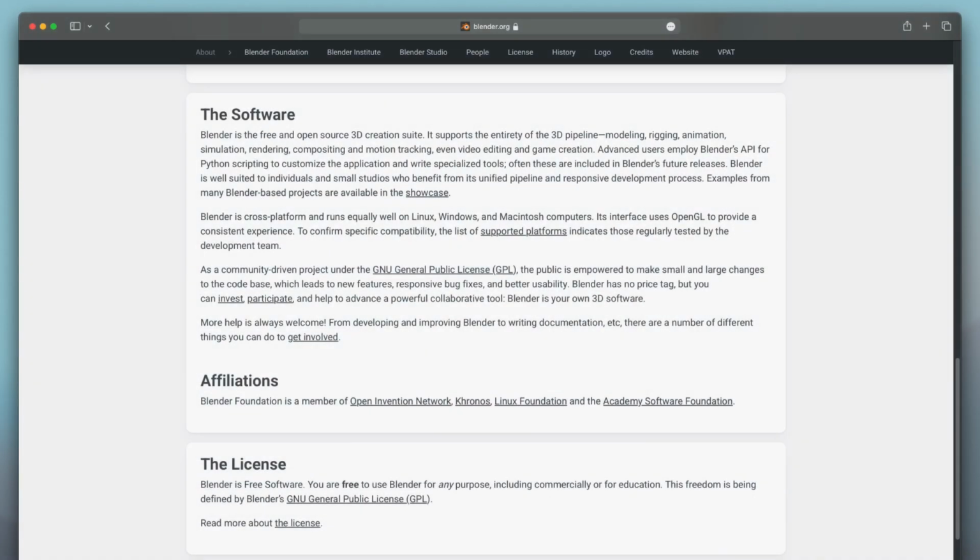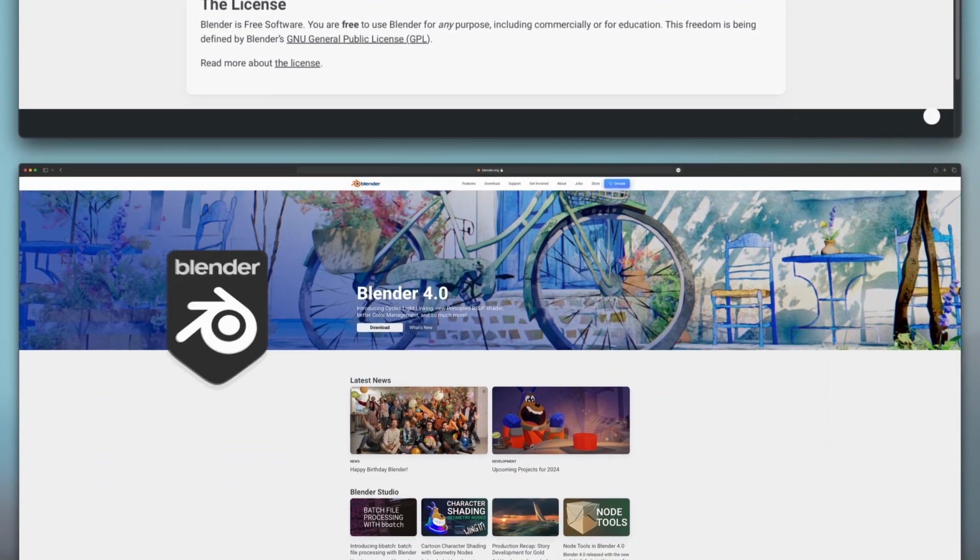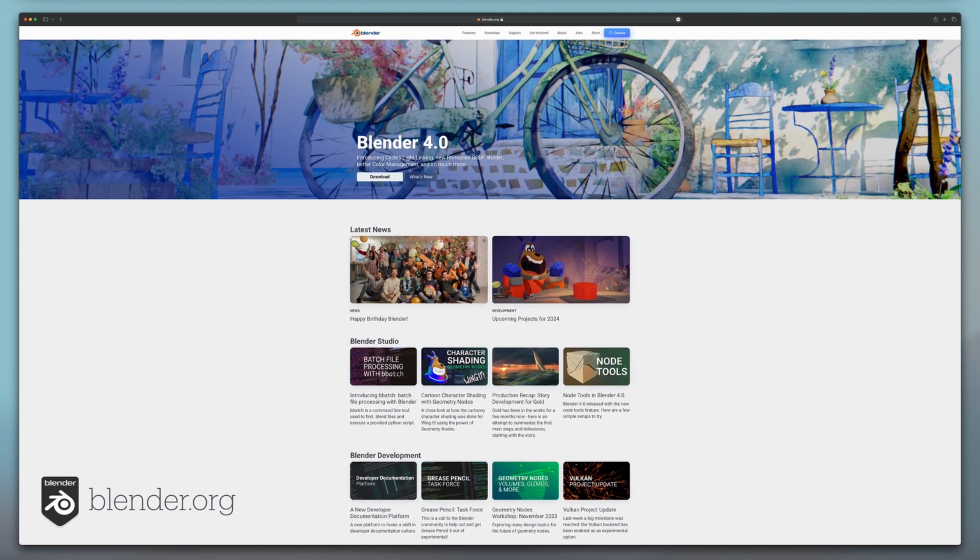So let's get started. Blender is a free open source 3D software where you can create and do things like modeling, rigging, animation, simulation, rendering, compositing, and motion track, even a little bit of video editing. It is totally open source and free. If you go to blender.org, you can find on the first page a download where you can download Blender.